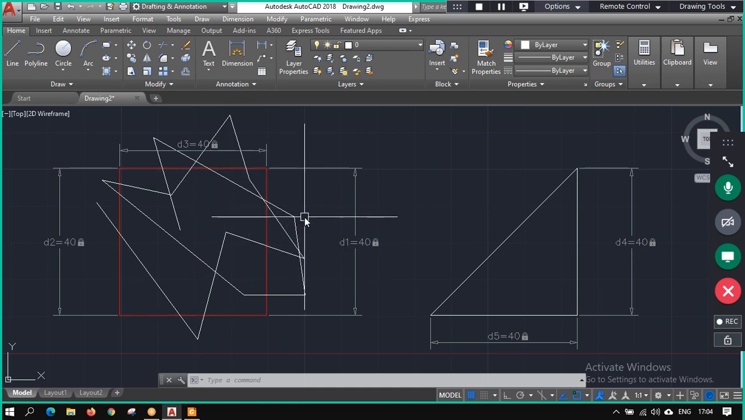What are you left to do? Nothing but you have to go for trim. Now remember, trim works where there is an intersection. It will not work where there is no intersection. That means it will fail to work where there is no intersection. So you have to get an intersection where trim is visible, or where trim can work.